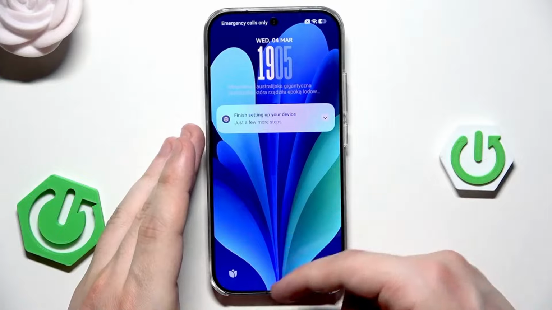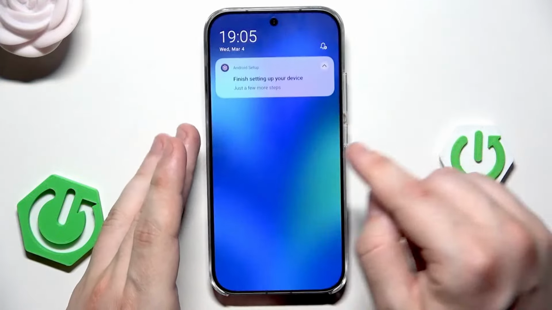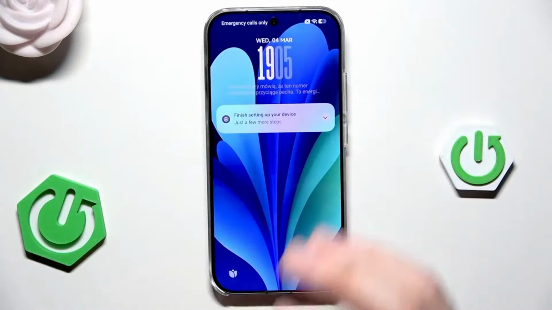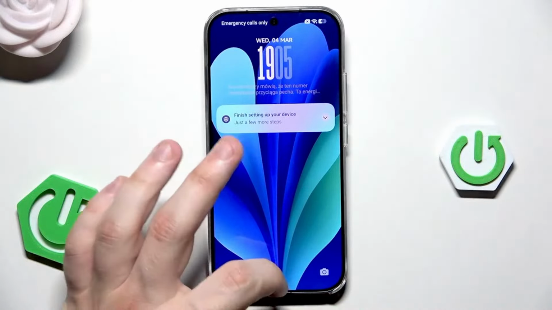If I wake up the screen, we have our lock screen that we have added.